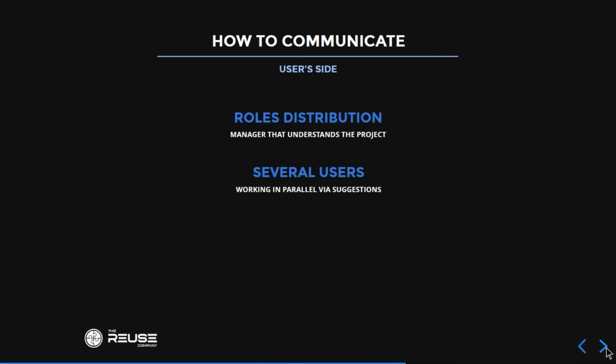The second point that should be discussed from the communication point of view is, of course, how to manage several users, because if we have a project that is involving different teams or several members of the same team, an issue of working in parallel will appear. And in this case, our solution is to use suggestions. So what you are going to have is one person that will be the administrator, most likely the person that exactly understands the project. And this person will be able to accept the suggestions proposed by the users.